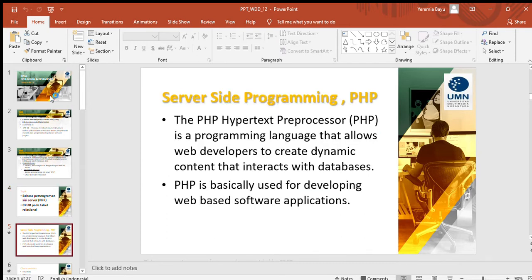Server-side programming PHP. The PHP hypertext preprocessor is a programming language that allows web developers to create dynamic content that interacts with databases. PHP is basically used for developing web-based software applications.